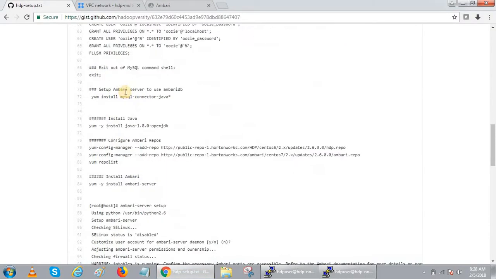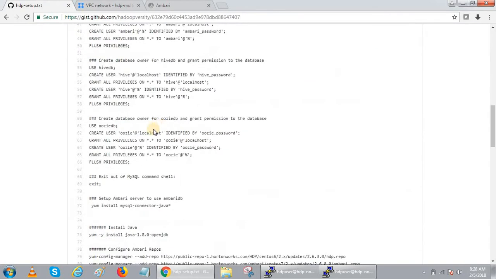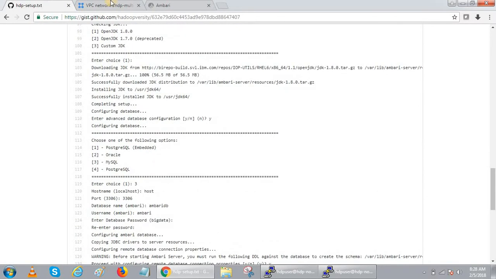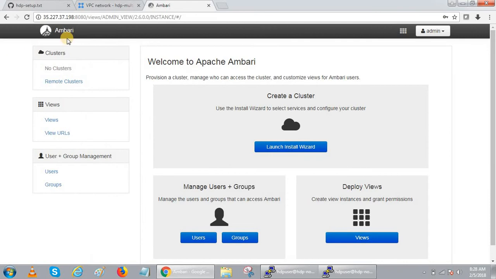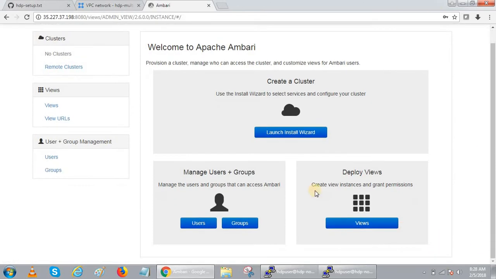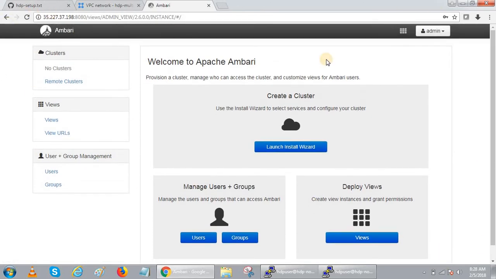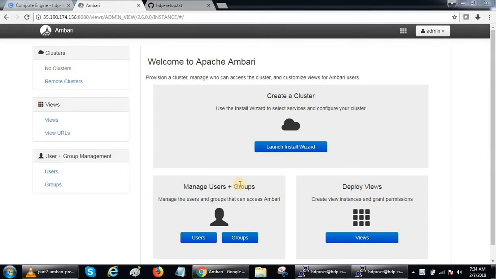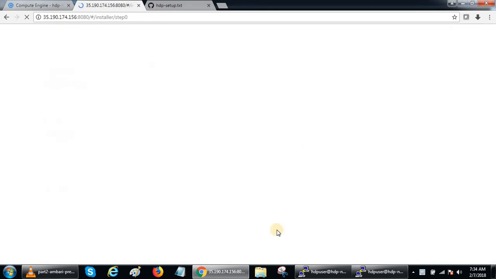So if you follow all these steps, you should be able to get this particular screen. So from here onwards, the actual Hadoop services will be installed using this Ambari UI. So from here onwards, we are going to perform everything from the UI only, not the command line. So let's get started. So let's go ahead and create cluster. Click on launch install wizard.